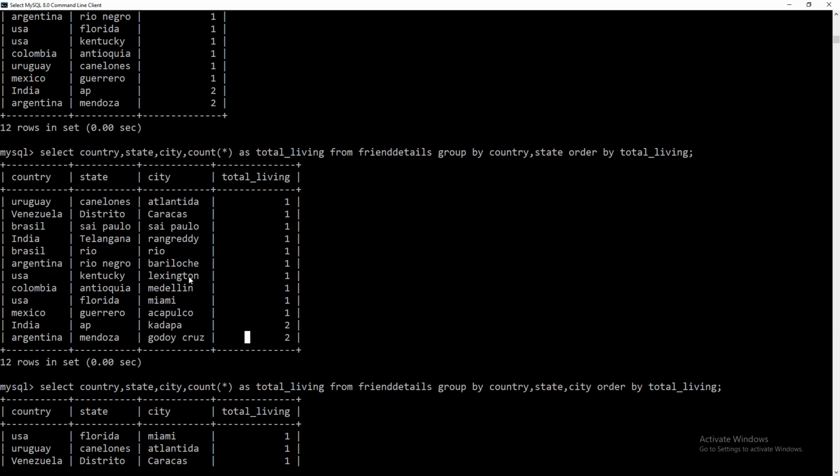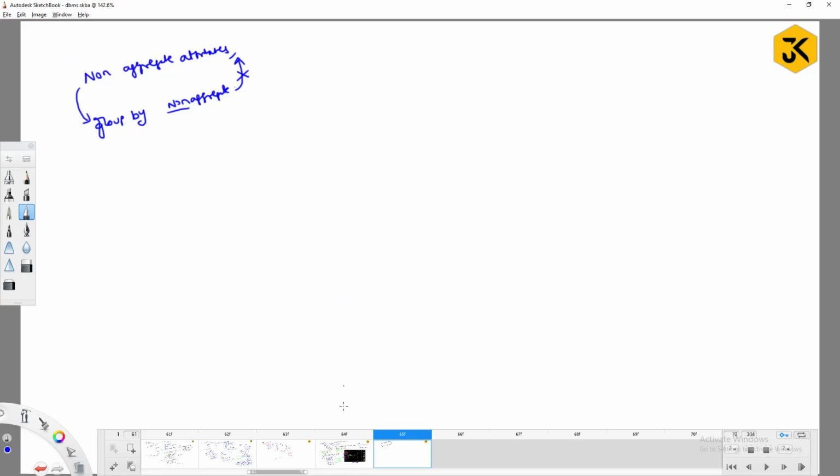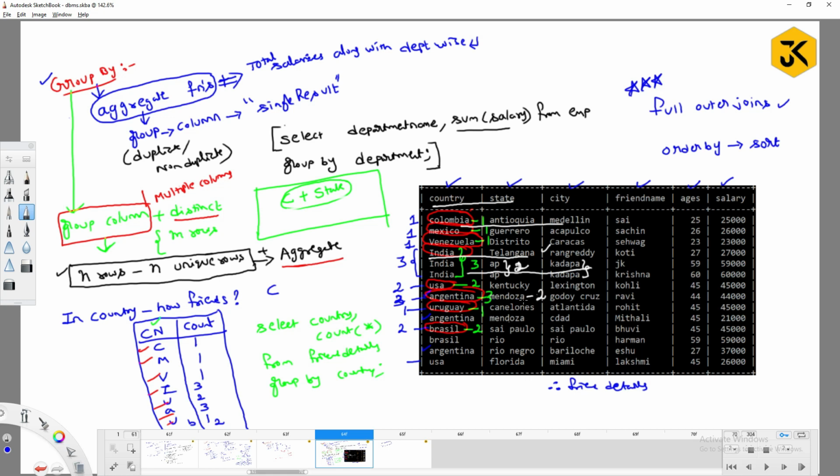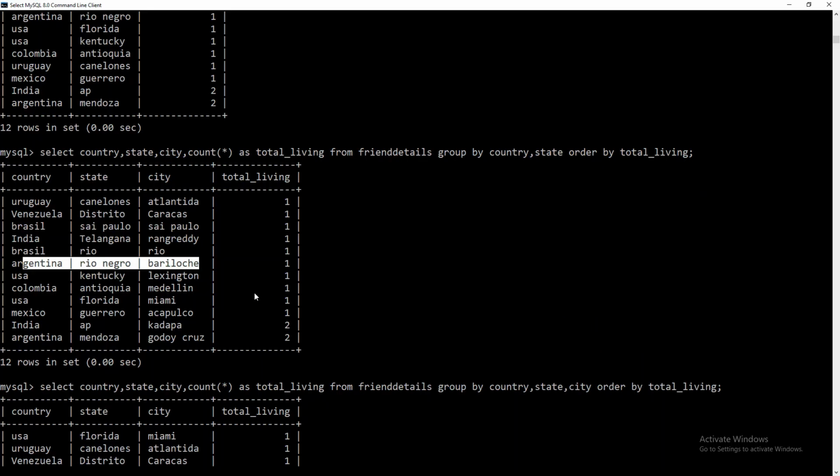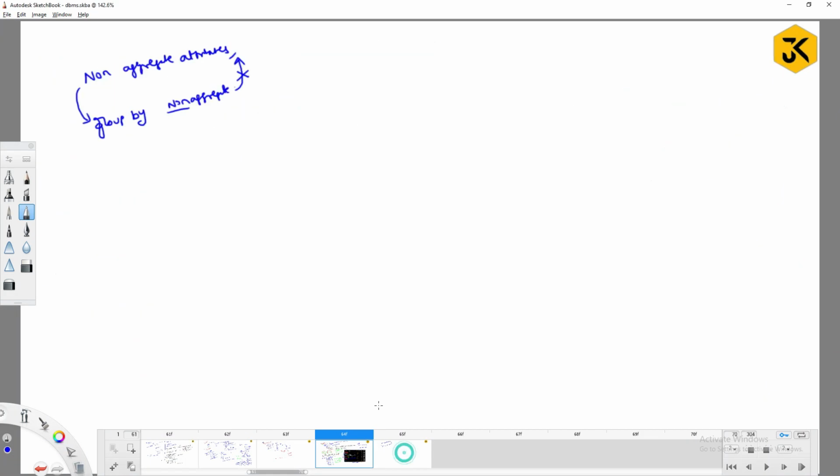See, the wrong result is because of this, try to observe: Argentina, Mendoza, and Godoy Cruz, right? And we got Argentina, Rio Negro, some Bariloche. What about the other Argentina, like this one? Have you lost this data or not? Yes, you have lost this data. That's what I am saying. Whatever you write in the select fields should compulsorily appear in the group by list, but not vice versa. This is important. Okay, fine.